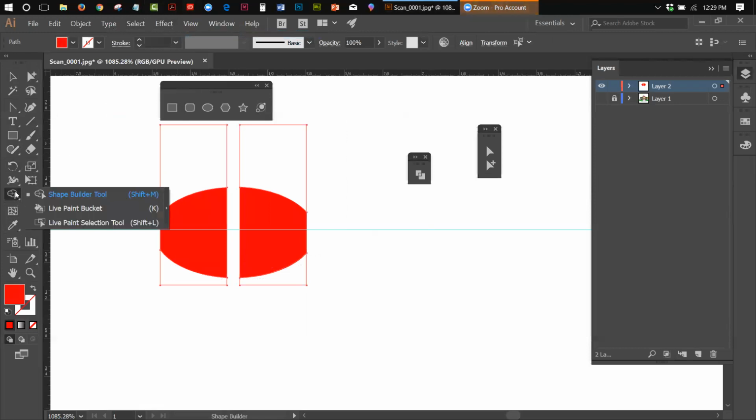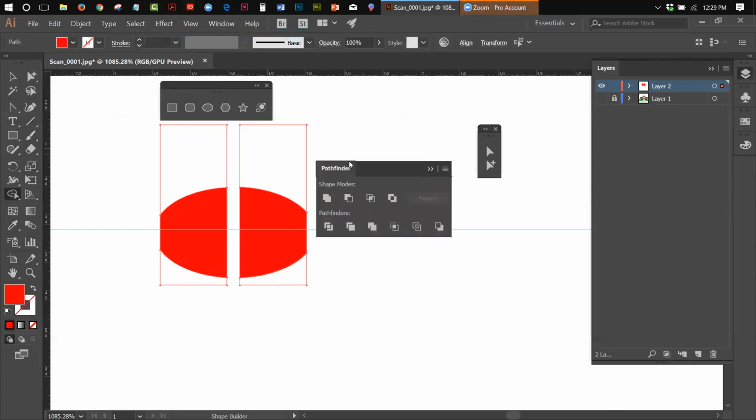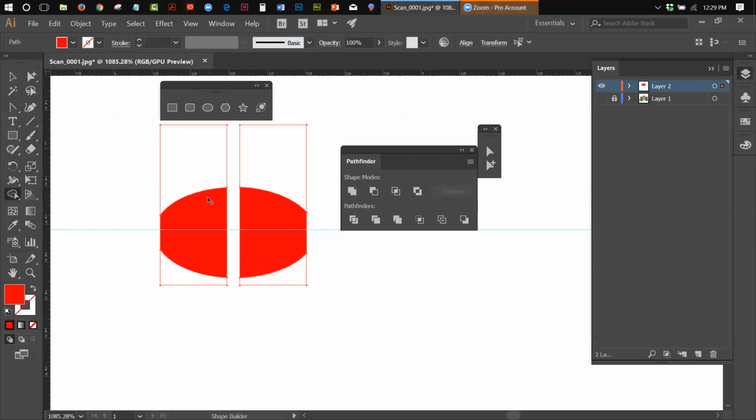This is something I'd like to show you too. I got what's known as the Shape Builder tool. Now, the Shape Builder tool is essentially a version of the Pathfinder tool. But watch what the Shape Builder tool does. With the Shape Builder tool, what I can do is I can come in here and I can click.